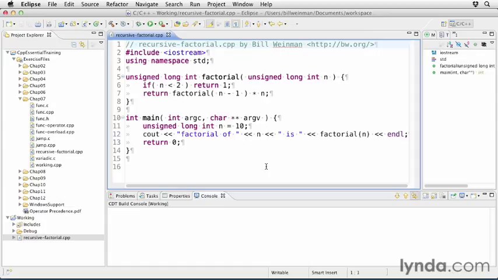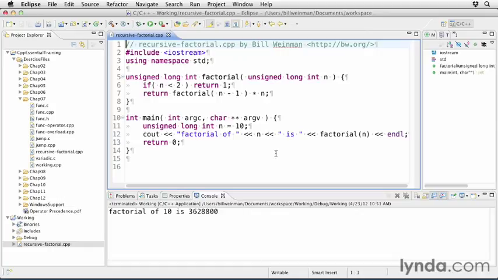And in order to get the result of the factorial of n minus 1, it has to call itself, and it passes it n minus 1, and that will happen over and over until n is less than 2. So let's go ahead and run this by pressing the big green compile and run button, and you'll see that the factorial of 10 is 3,628,800. This actually called itself 10 times.